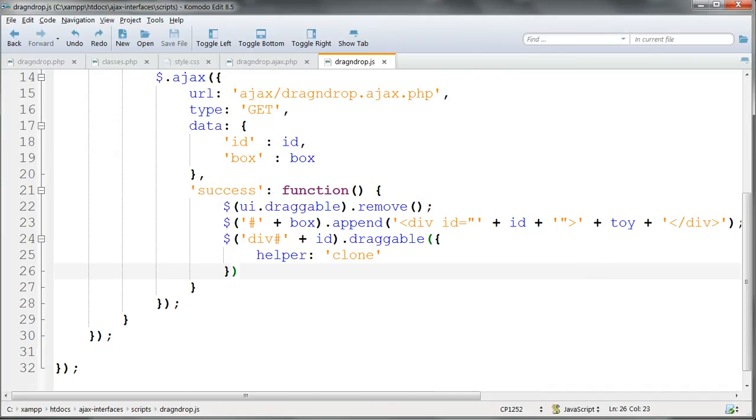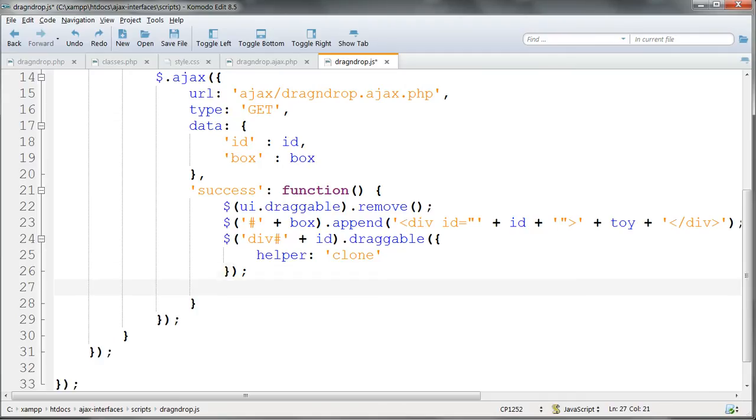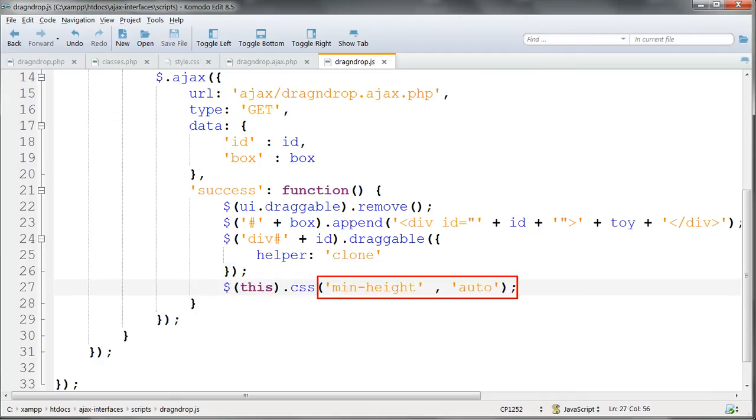As a final refinement, we could make the receiving box expand to fit if a lot of toys are placed in it. We use the CSS min height auto to do this.